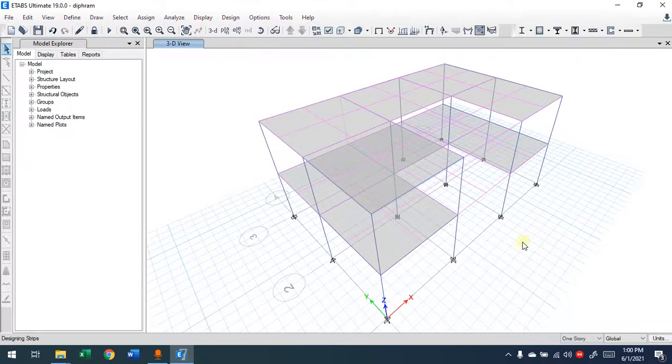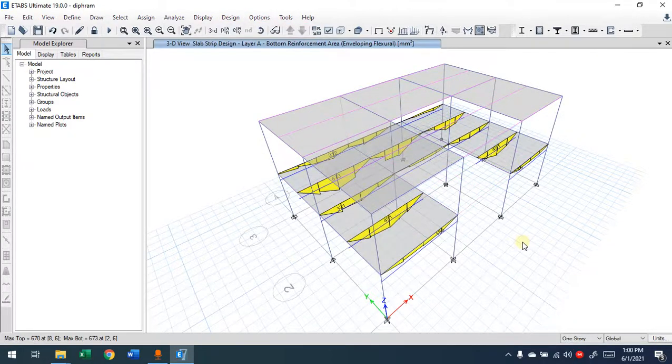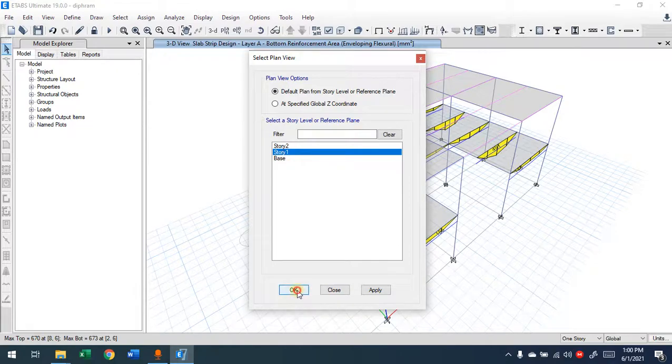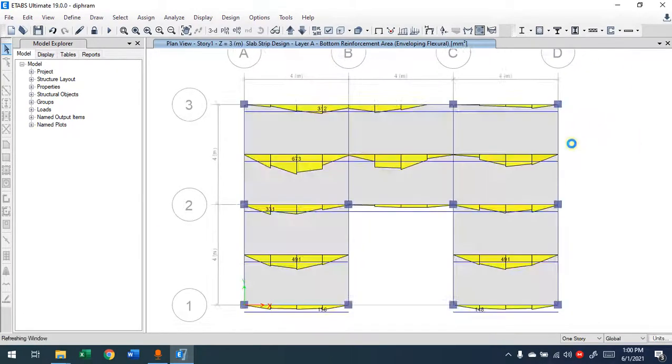I'll start the design here. Designing here, this will be the middle strip. If I go to the plan here for story 1, this is the strip design, and you will see a bar this time, a layer under it. Say this is 312, 637, 331. This is the bottom reinforcement area per millimeter square for the strip here. For example, 148. This is the steel bars, you see it here.